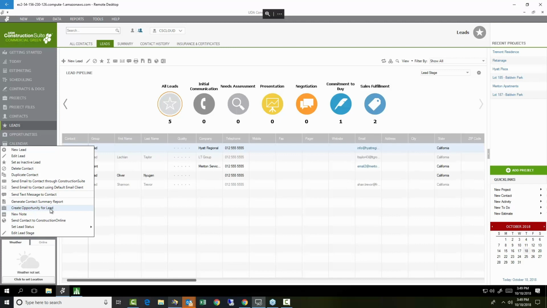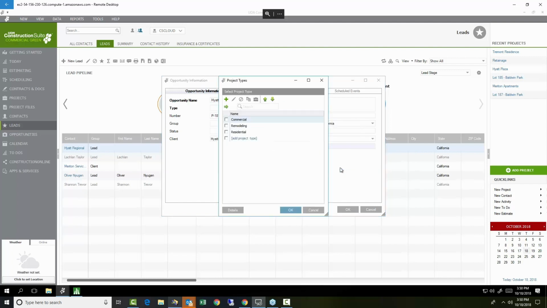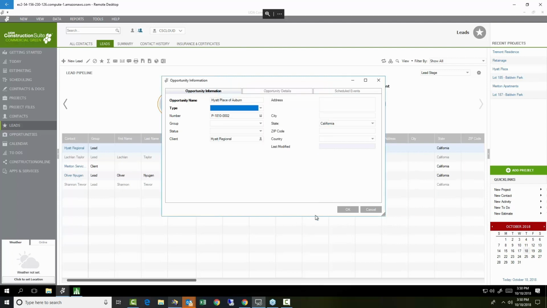The opportunity is going to be the work itself. The estimate goes into that opportunity because it's trying to find the price of that work. So as you go through and create this, you're going to put in a generic opportunity name: Hyatt Place of Auburn. The type of job for this one is going to be a commercial project, which applies the commercial workflow in our dimension set, as we talked about last Thursday.